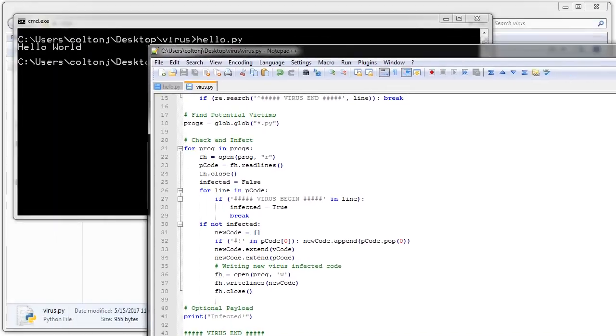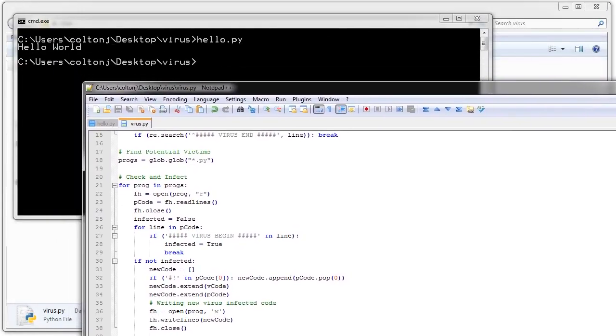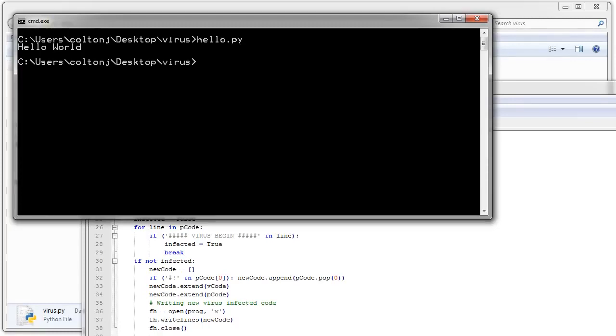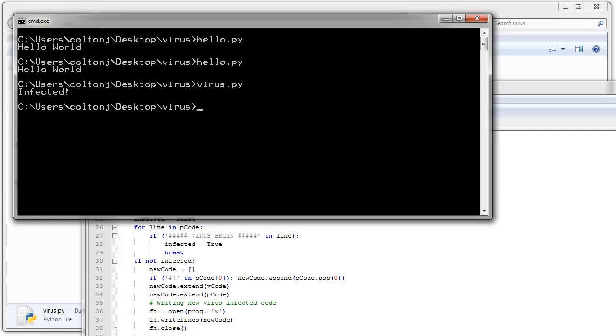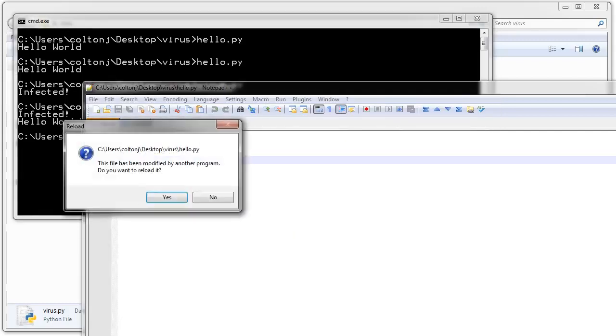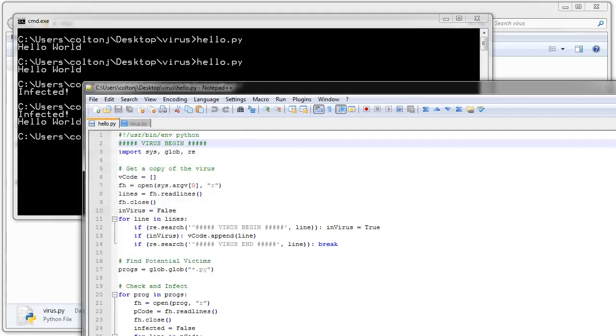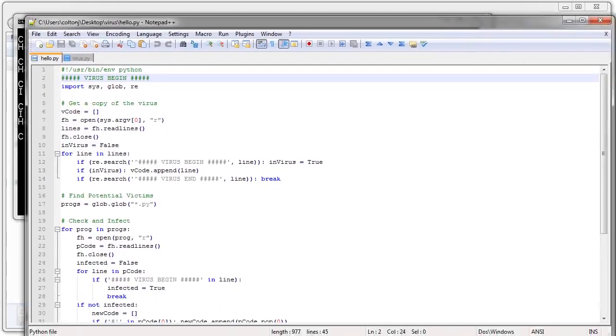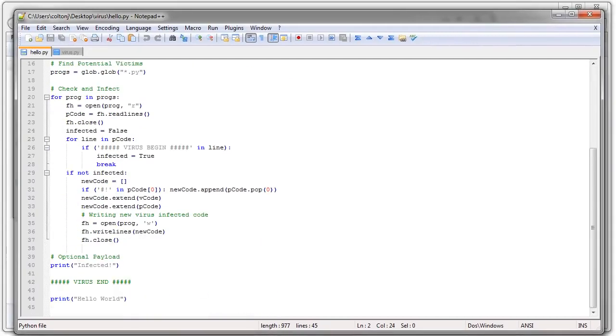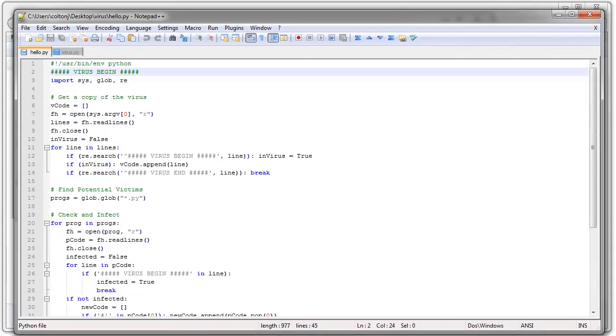All right. So now from the command prompt here, if I type in hello.py, it should do nothing because it's not infected. If I type in virus.py, it says infected because that was the payload. Now if I run hello.py again, it says infected. So if you look back at my code, it says that hello.py has been modified by another program. I'll reload it, yes. And now I can see that my hello.py has been infected. And this is how a virus works.